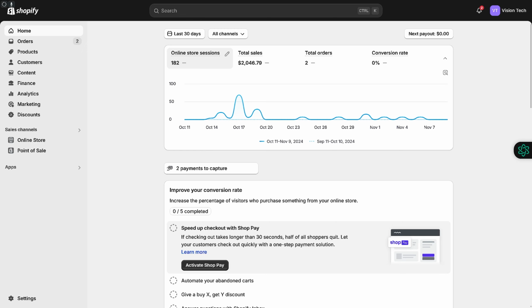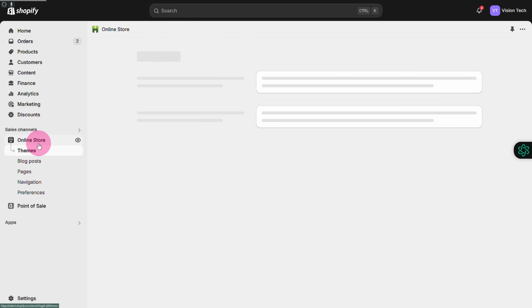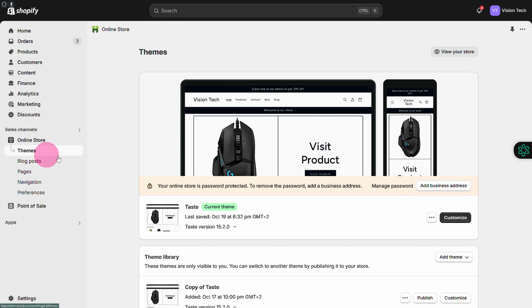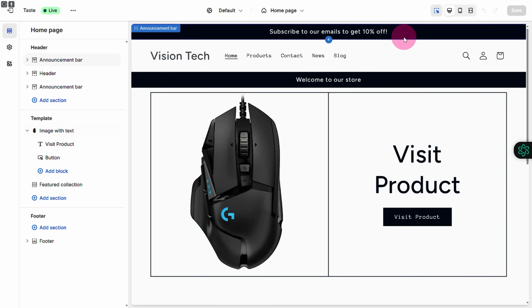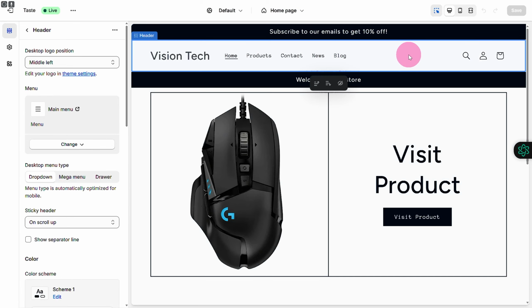Now to add a sticky header, you need to customize your theme. So head over to your online store, themes, then click on customize. On the top, you will be able to see that we have this announcement bar. Below that we have our header.